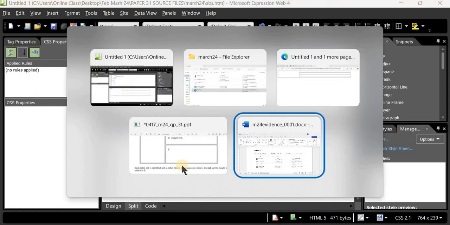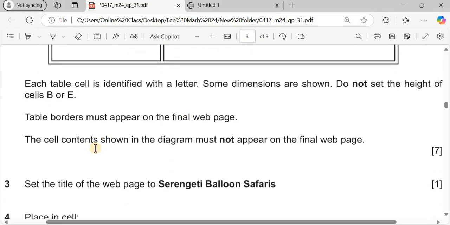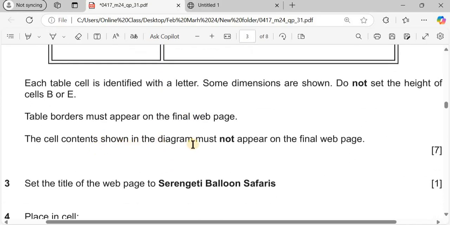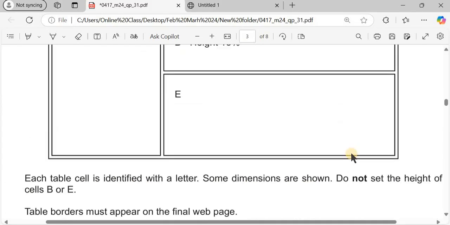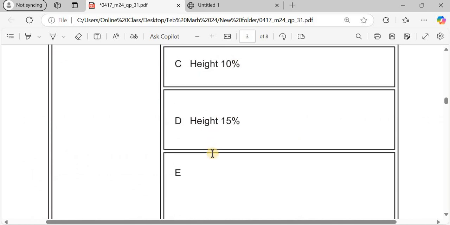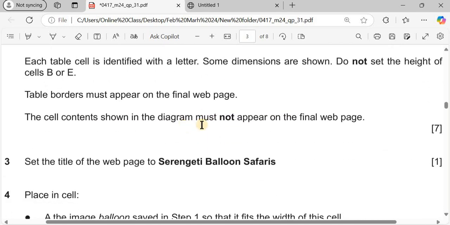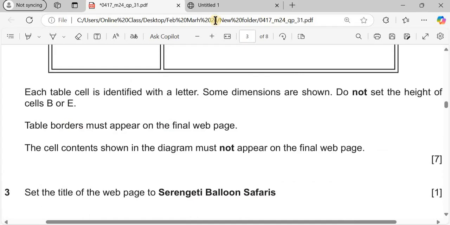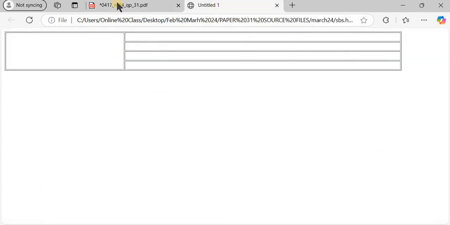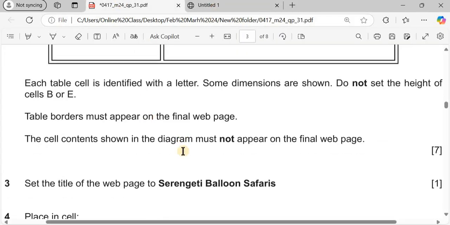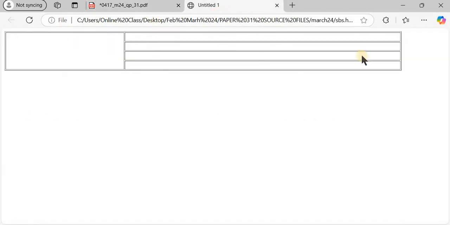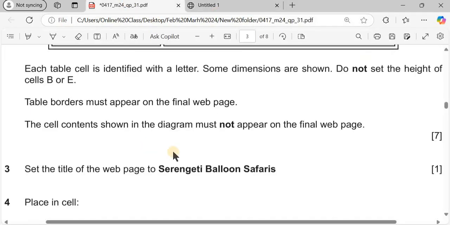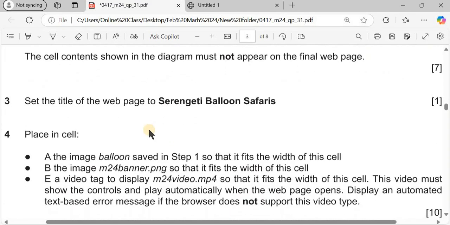Next question. Now it says cell contents shown in the diagram must not appear on the final web page. That means this alphabet A, B, C, D, E should not appear. Well, we've taken note of that. It's not going to appear. The borders, like we have seen here, are visible, and it's taking 90% of the window. So we are good to go. Let's go to the next question.